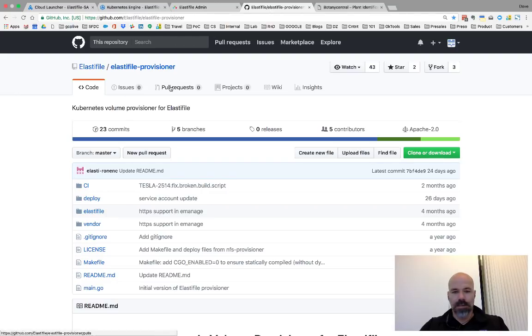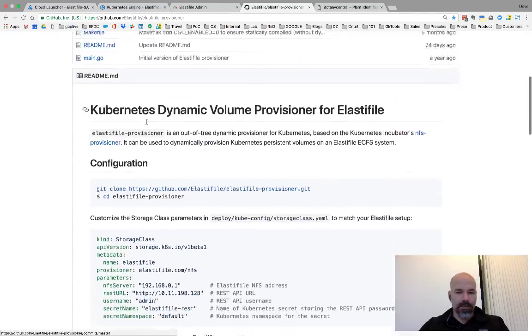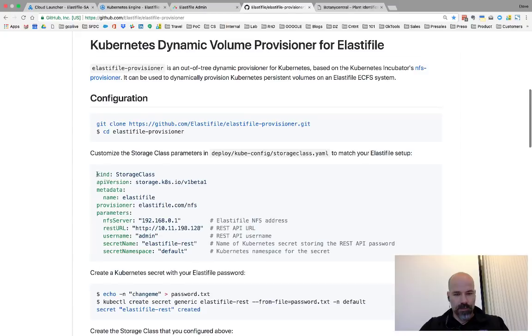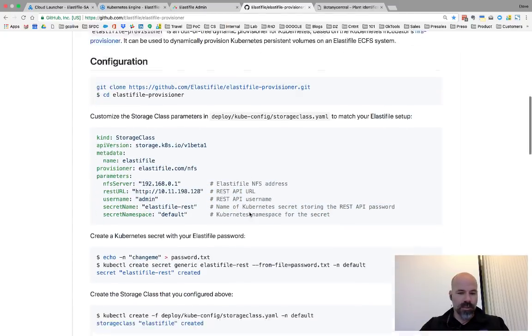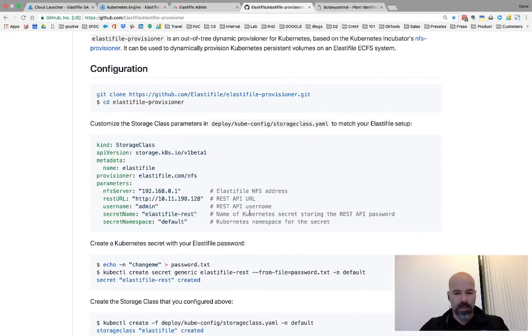The instructions to do that, if you just do a Google search for GitHub Elastifile provisioner, that'll bring you to this site. And down in the details here, it's got the YAML configuration information. You copy paste this, follow the steps exactly, and within a couple minutes you'll have the provisioner installed inside of your online cluster and ready to go.